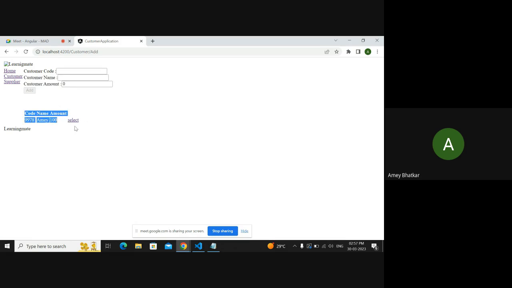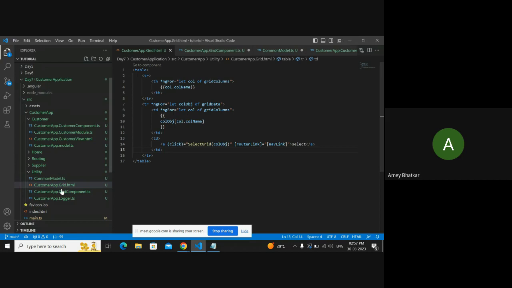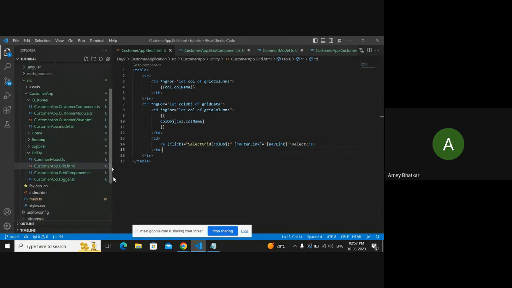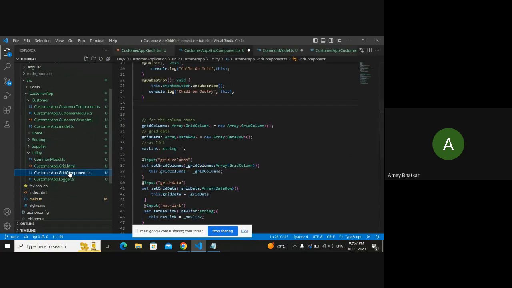Let's see what this select button is doing. I added a select button here. This is just for demo purposes. I just wanted to demo the output, which is why I coded it like this. But you can do much more using a select.